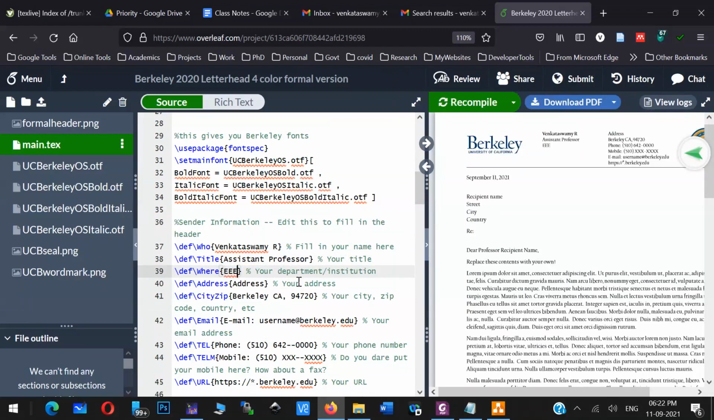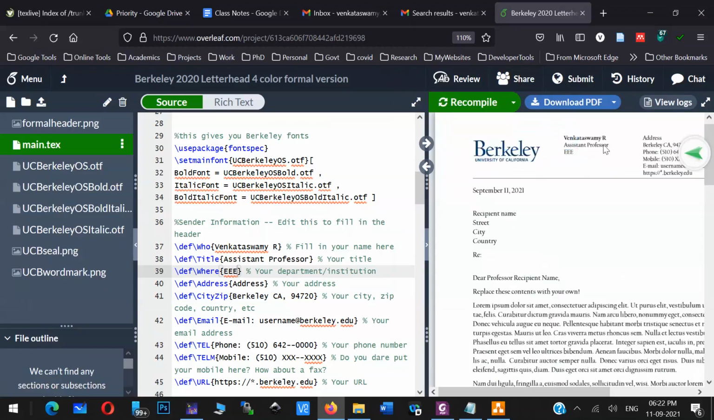So the knowledge we have to gain in LaTeX is taking a template and learning where exactly to modify it and how to keep the primitive content, in a very simple way. Now you can see those things are reflecting here. Whatever modifications I'm doing in this letter, everything is coming.